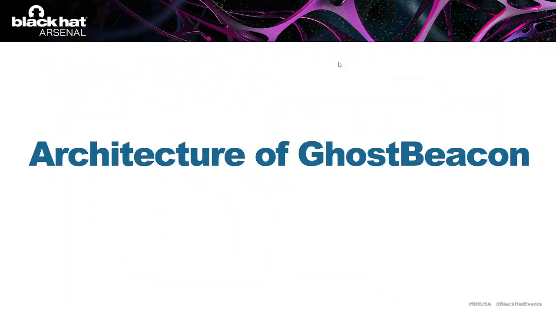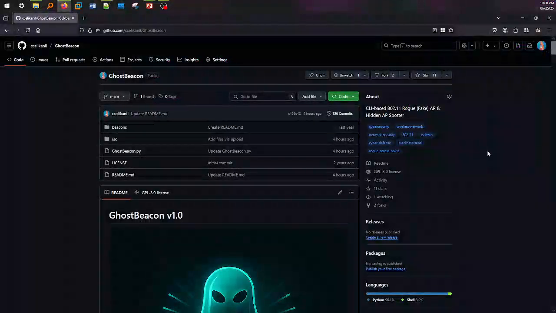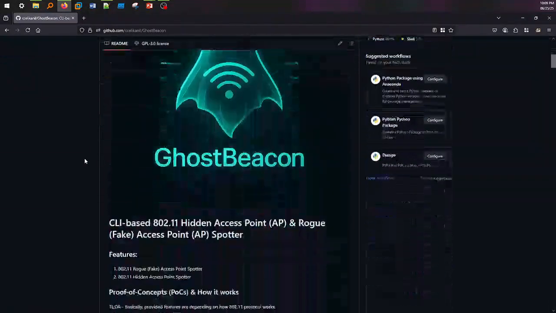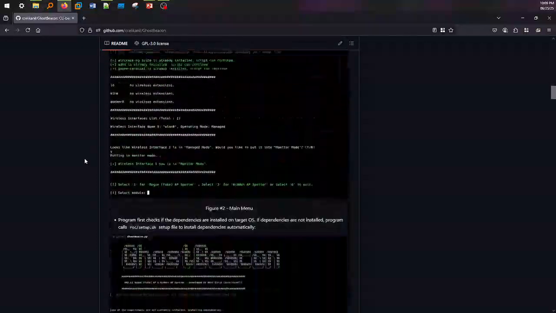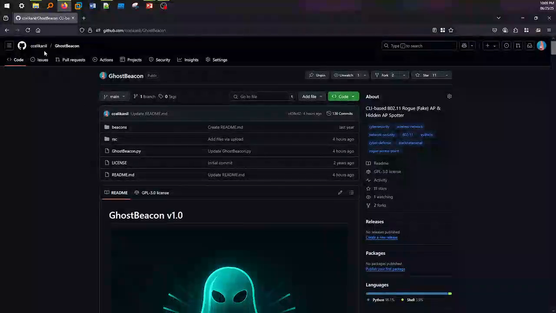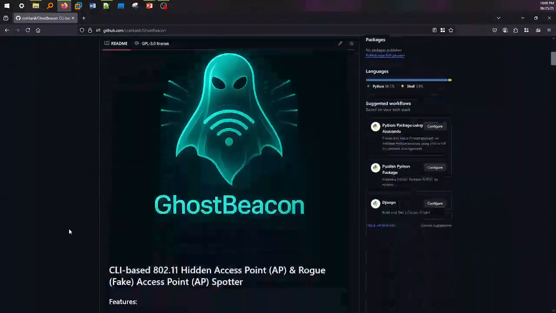Okay, so the next thing we need to talk about is the architecture of GhostBeacon. This is the GitHub page of this project, and please feel free to check it out for more detailed information, and please don't hesitate to reach out to me through the links placed in my GitHub profile.